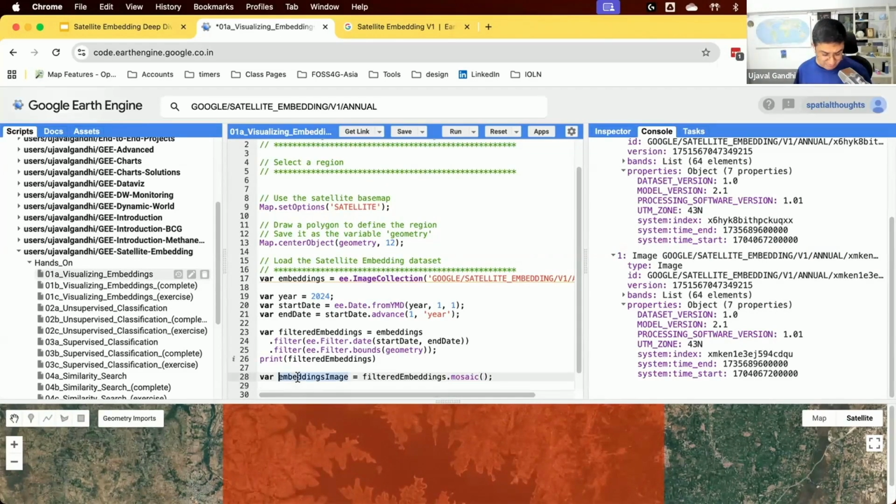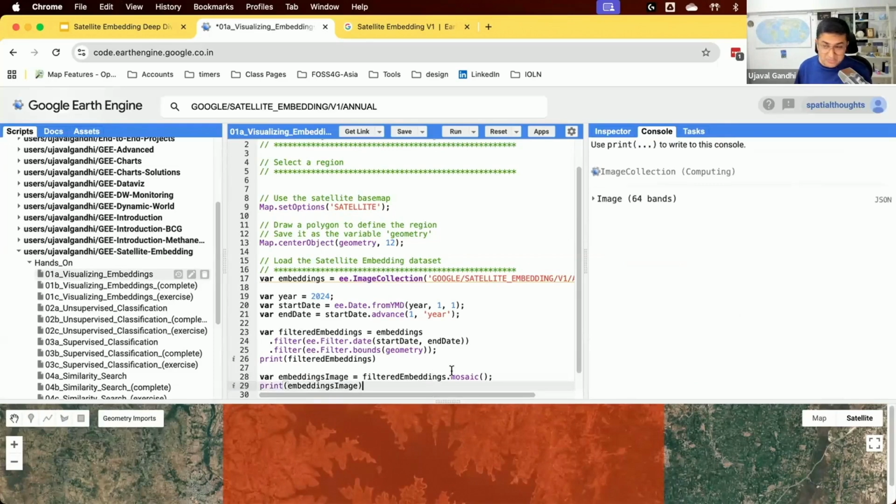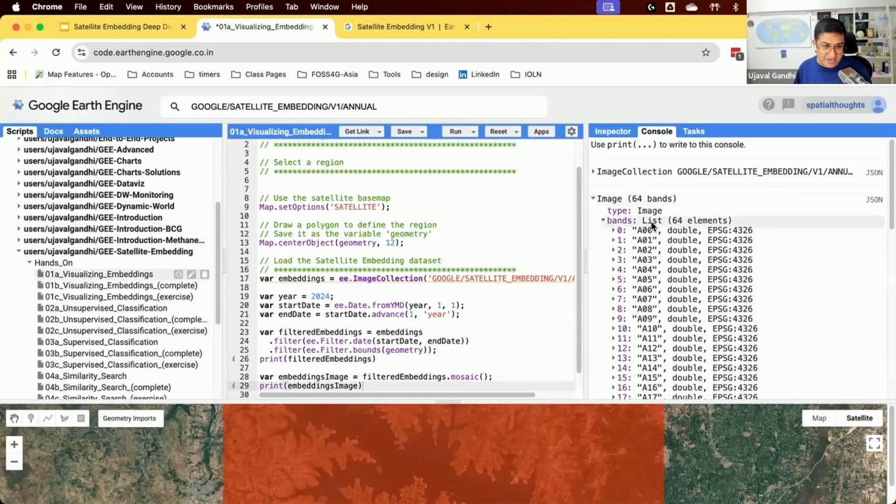A note is, when you create a mosaic, the output image does not have any projection, because this mosaic would have been created from images of different projections. So if I look at my output image and print it, you will have 64 bands. The output image doesn't have a projection. It will be assigned a placeholder projection. Earth Engine calls it the default projection. So whenever you do a mosaic or a composite, you get an image with a placeholder projection, which is EPSG 4326 at 1 degree.